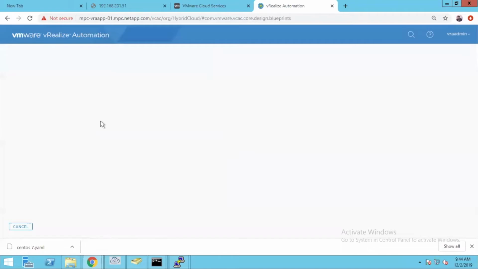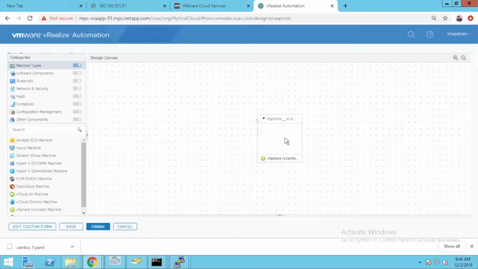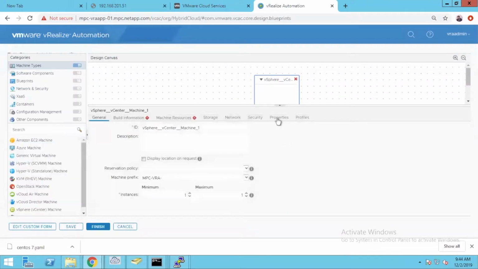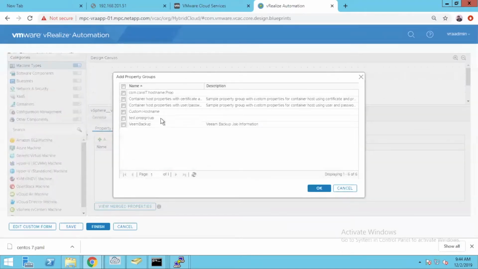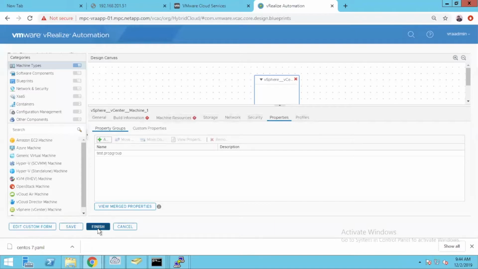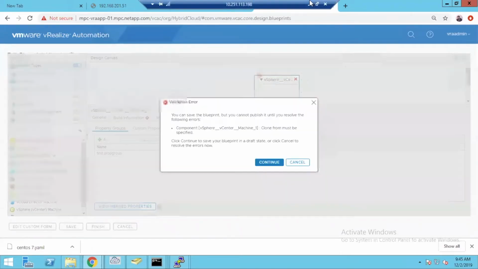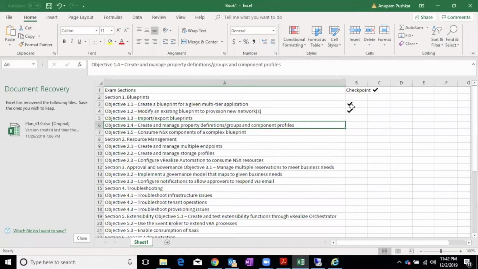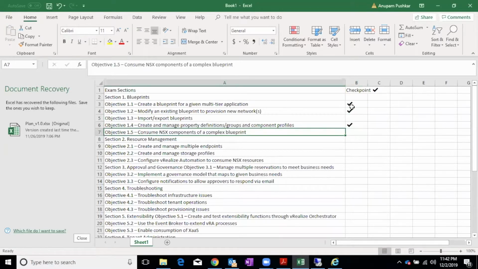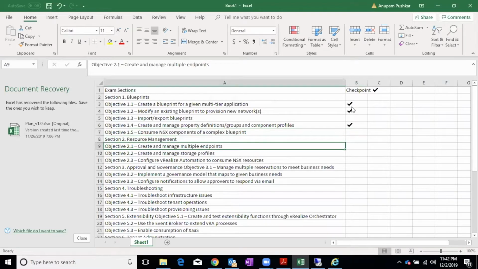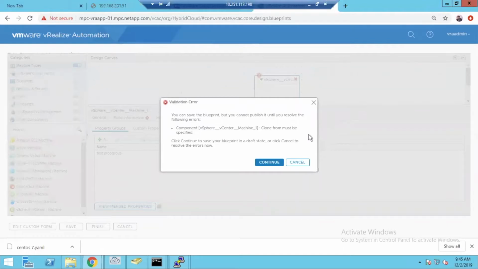So we don't have any challenge with respect to mapping the property, custom property and property group. So you can select this, add test property group, click OK, then click on finish, and your work is done, right? I know that it's not going to happen because it's of another issue. NSX, I don't have those ones. Resource management, create and manage multiple endpoints. So my endpoints are already added, guys.